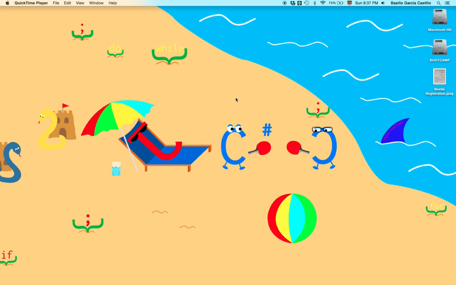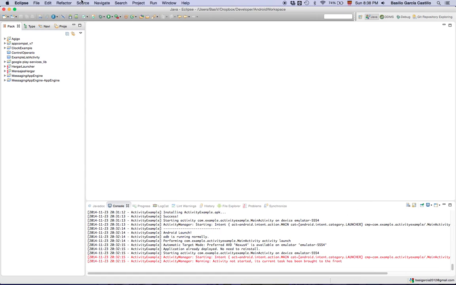Today we're going to cover how to use activities in Android, how to make them and how to transfer information between different ones. If you don't know what activities are, they're basically just different windows. So let's get started and go ahead and open up Eclipse.